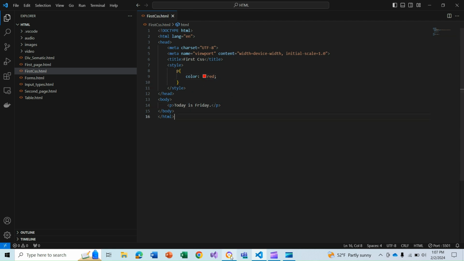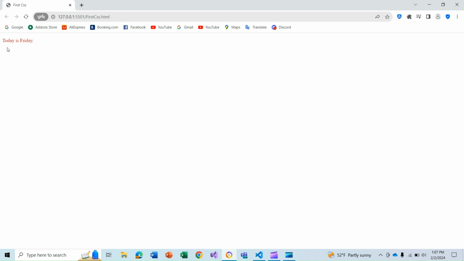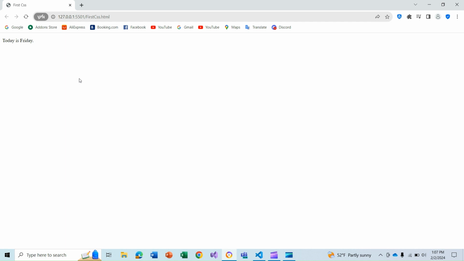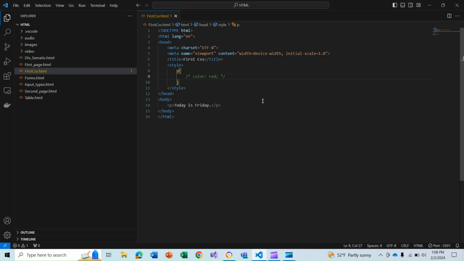Let's see this page in the browser. So now the text in the paragraph is red. If I remove this, I will comment this, now the text in the paragraph is black. This is because it is the default color of text, and with CSS I'm changing that default property value.